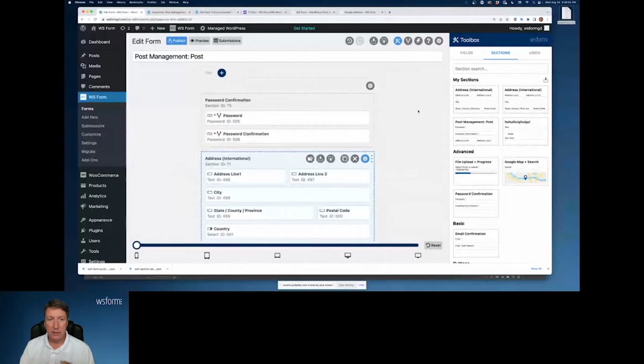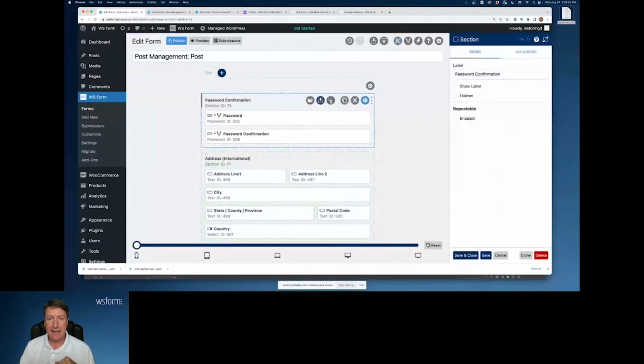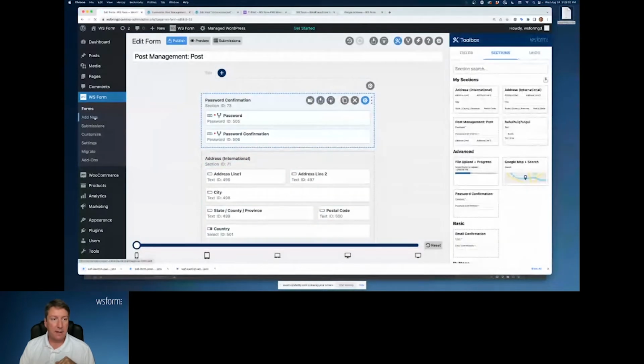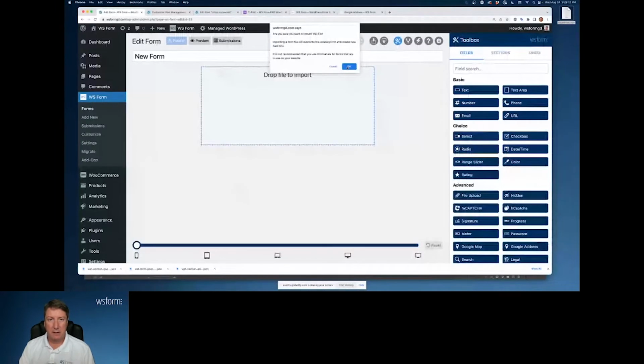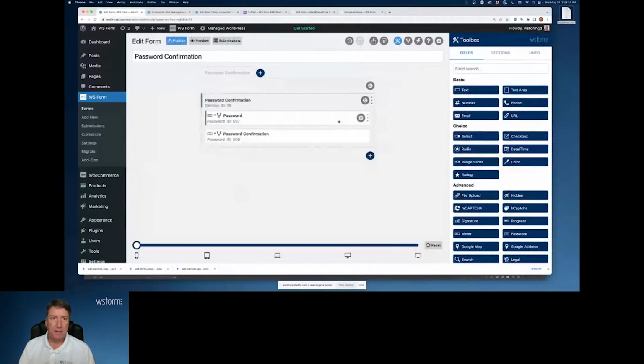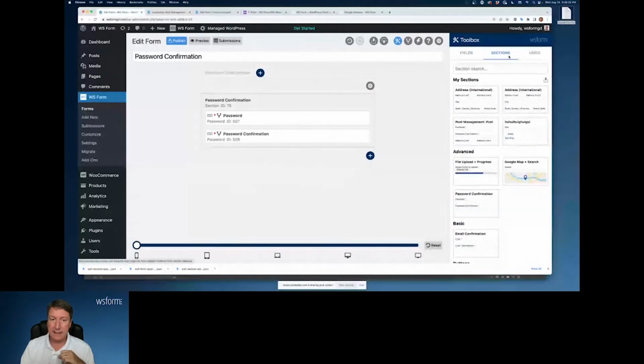The JSON files that are exported from WS Form, I can import them at a section or a form level. So for example, I could take this password confirmation section here, I can download that, and then I can then go into a different form. Maybe we'll just create a blank form here. And I can then drag that section into that form, and it will then pull that data in. So it's really easy to migrate forms from one install to another. And when you're within a single install and you're building a lot of forms for a customer, you can use that section library to your advantage and really pull that data across very, very quickly.